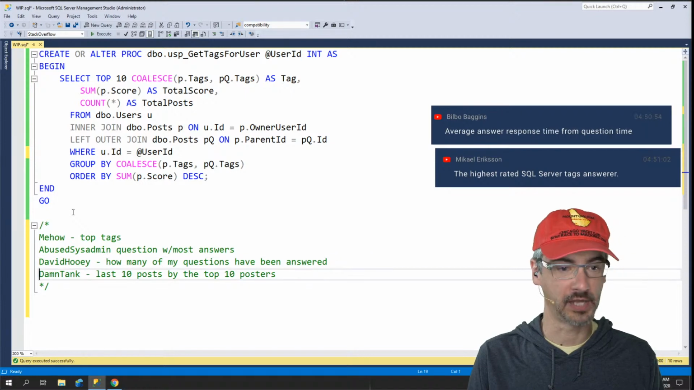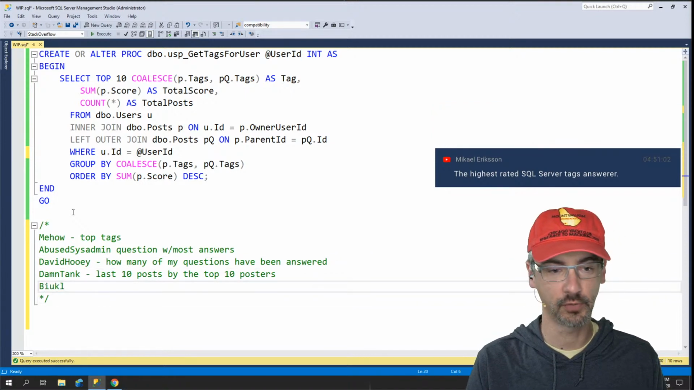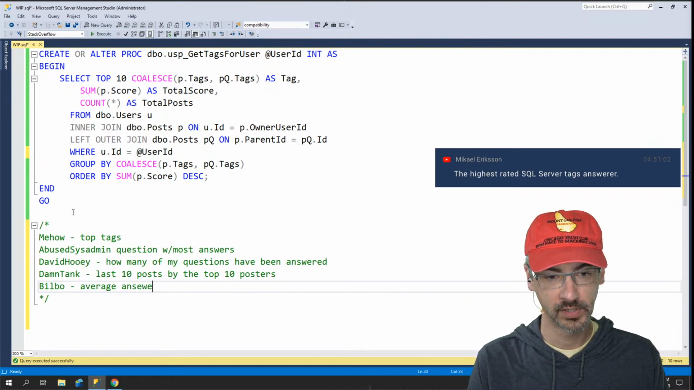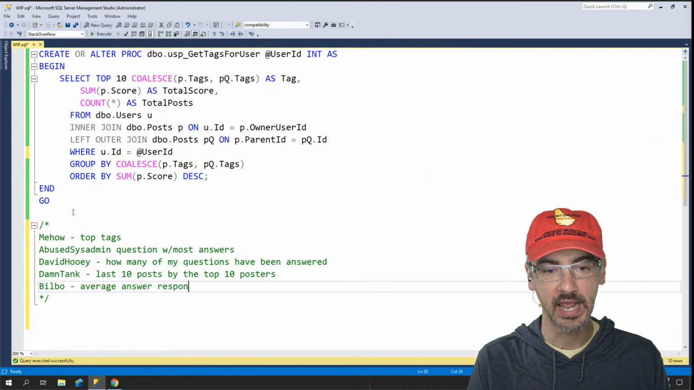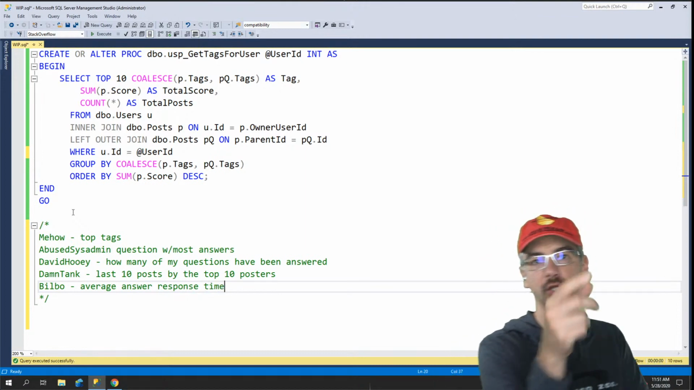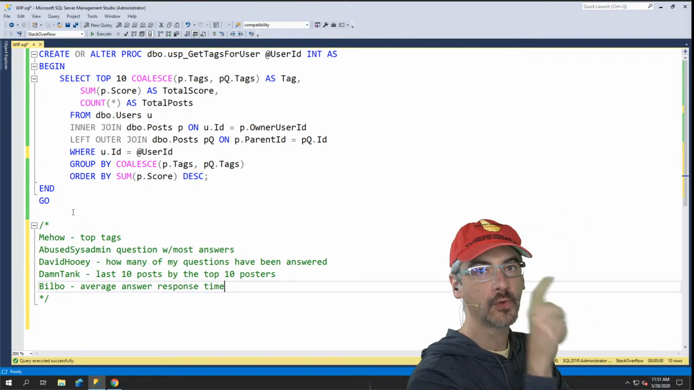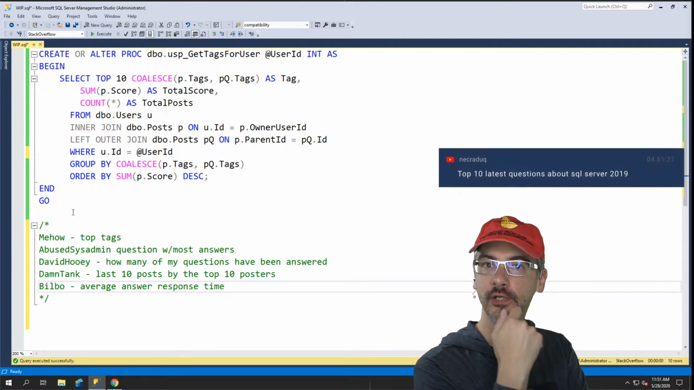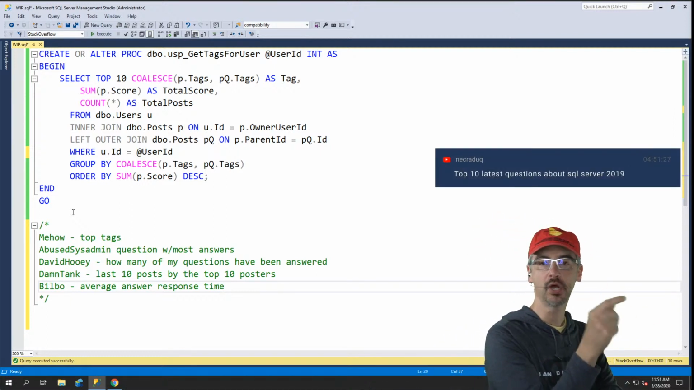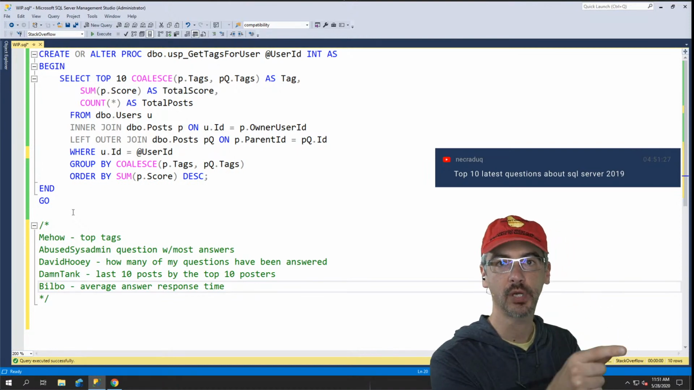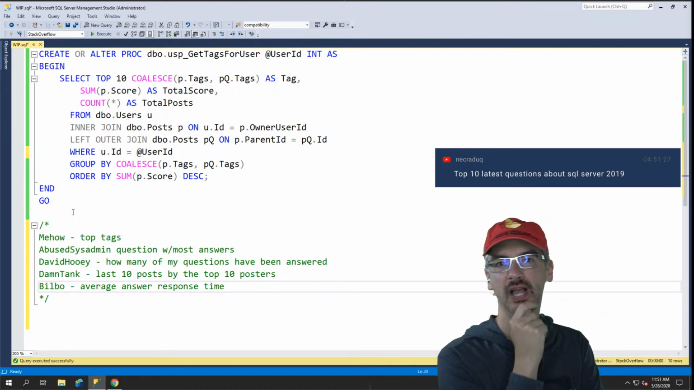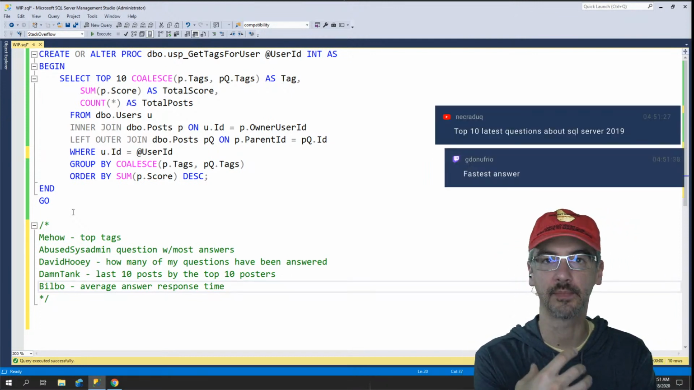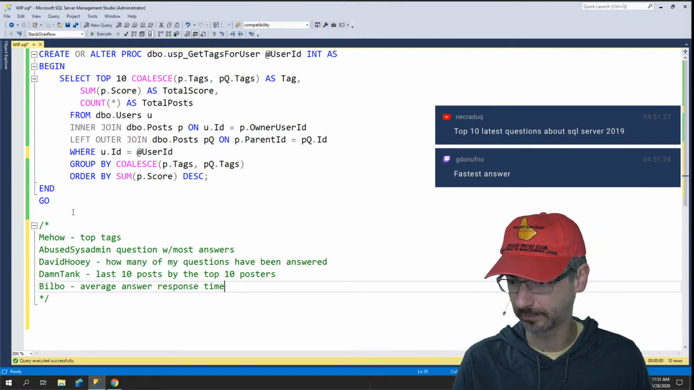Average answer response. That's actually really good there, Bilbo. So Bilbo, average answer response time. And the reason why I'm going to write that down is because there was a point at which I ran an analysis to see when was the best time to post a question, depending on which time that you post, so that you could get the quickest answer. Although, looking back, you should never delay your post in order to get a better answer. You should just post as soon as you have the question.